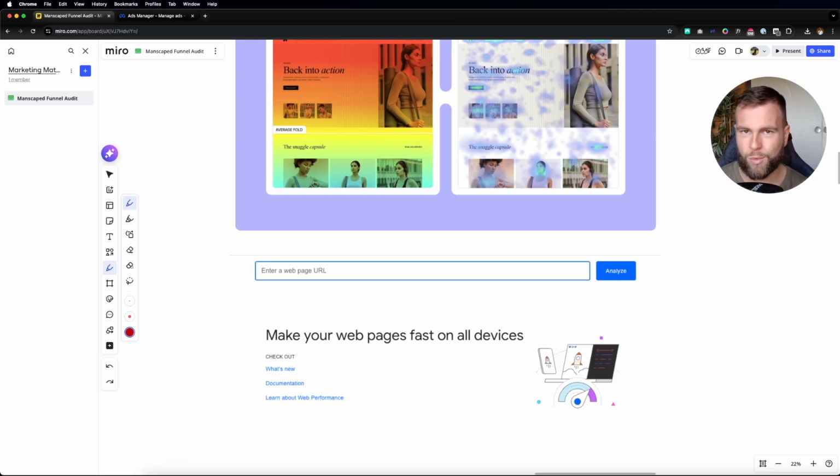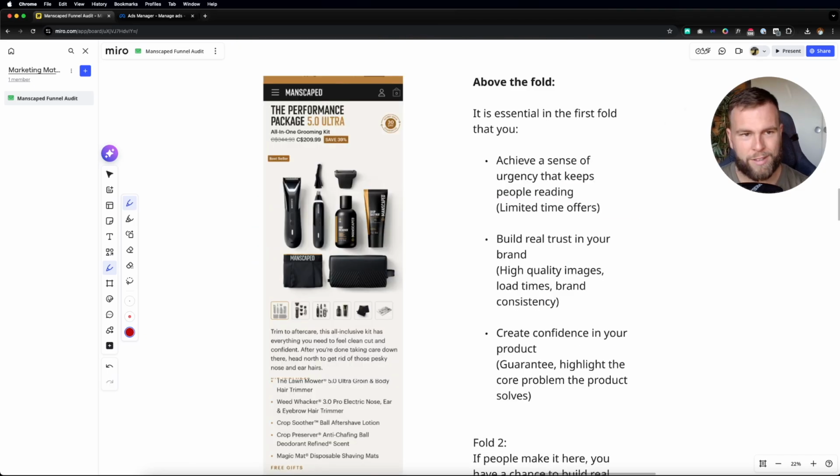Now, if you want something really good to benchmark yourself on and you just want a quick cheat sheet, Manscaped is one of the prime examples of a great product page. They have made God knows how much money with this exact product page here. I'm going to break down exactly what makes it stand out. We're going to start off above the fold.